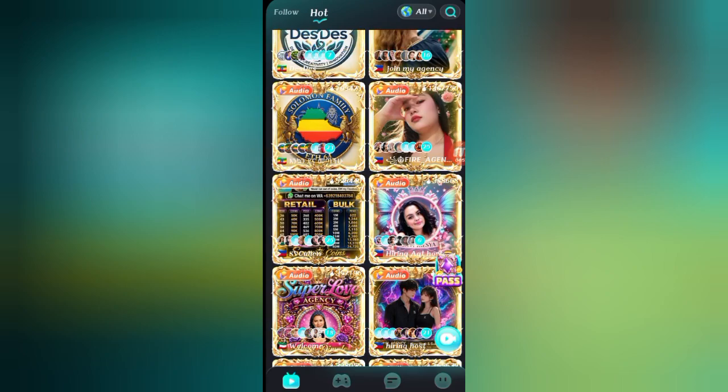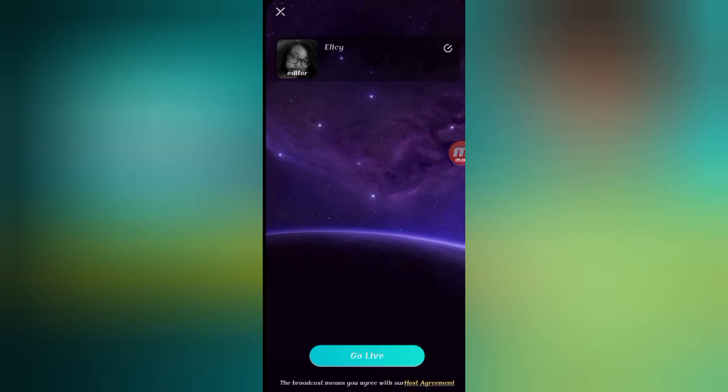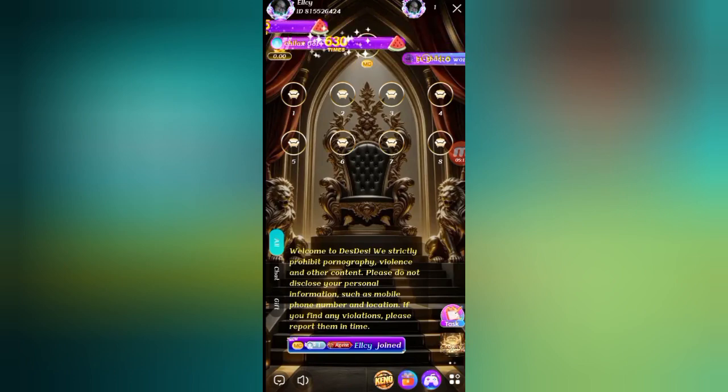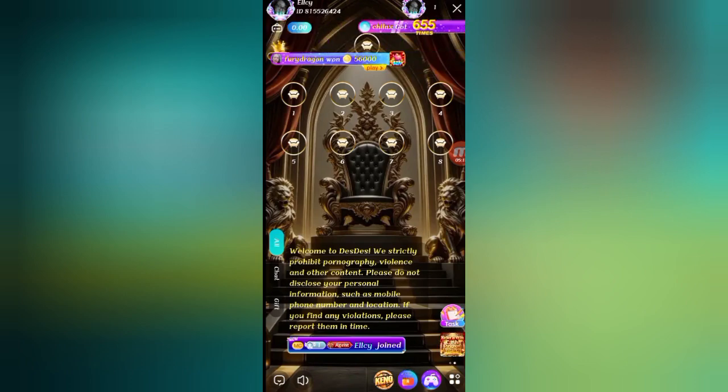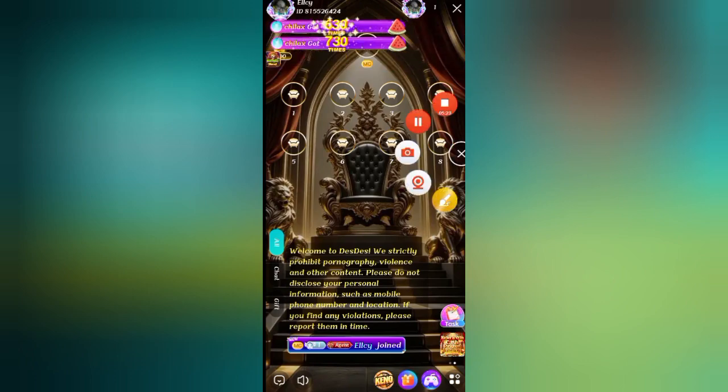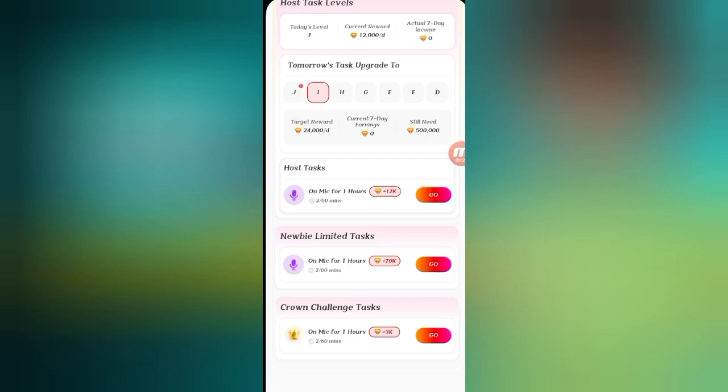And if you would want to host your own room, all you need to do is to click on this icon here that looks like a camera, and you click on go live. And then this is your own room right here. So all you need to do is just to tap on a seat and then sit to complete your task. So it is very, very simple. But if you need help, let me know in the comment section or join my Telegram community.